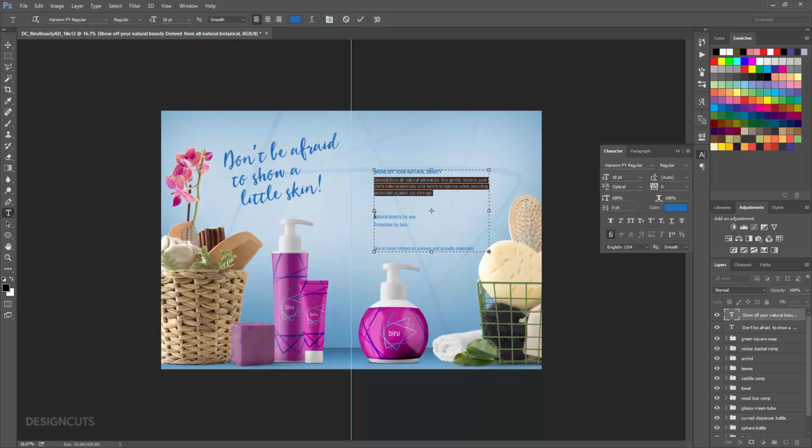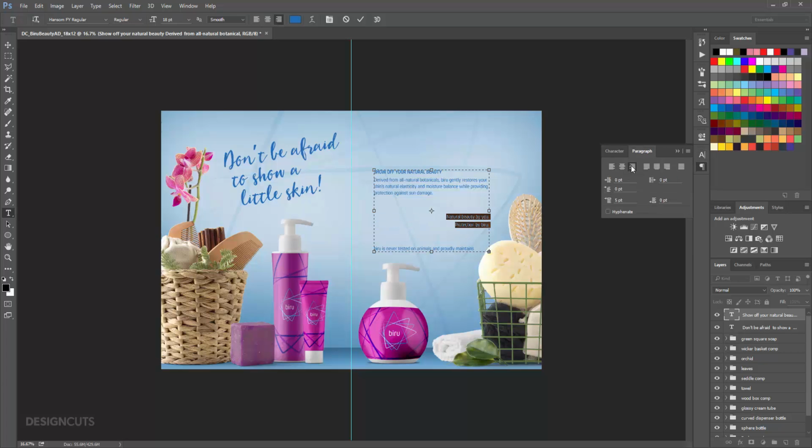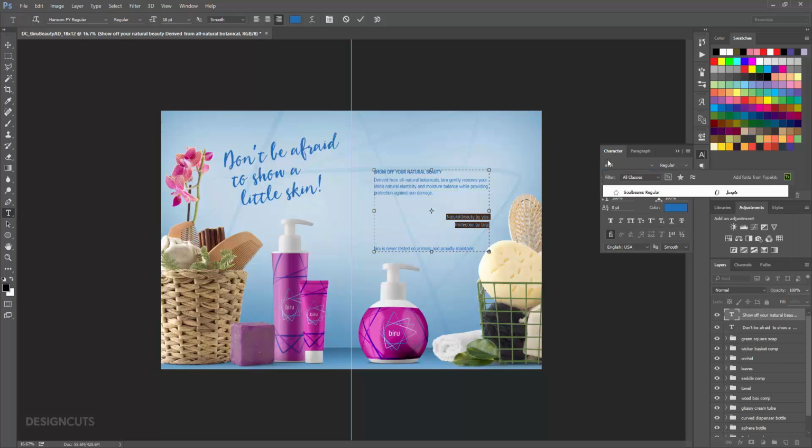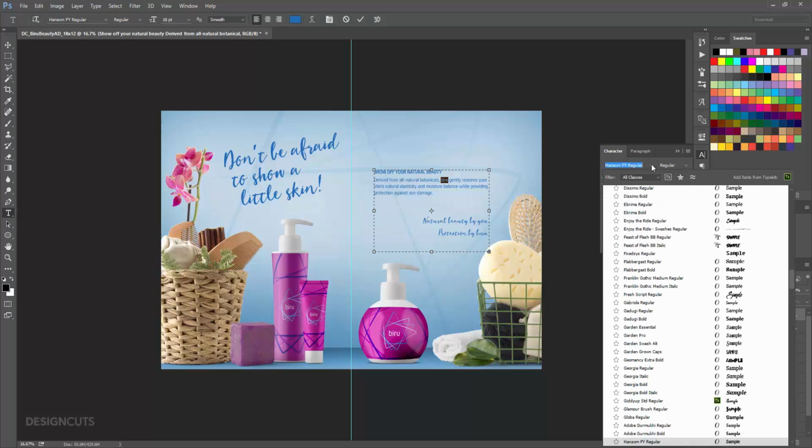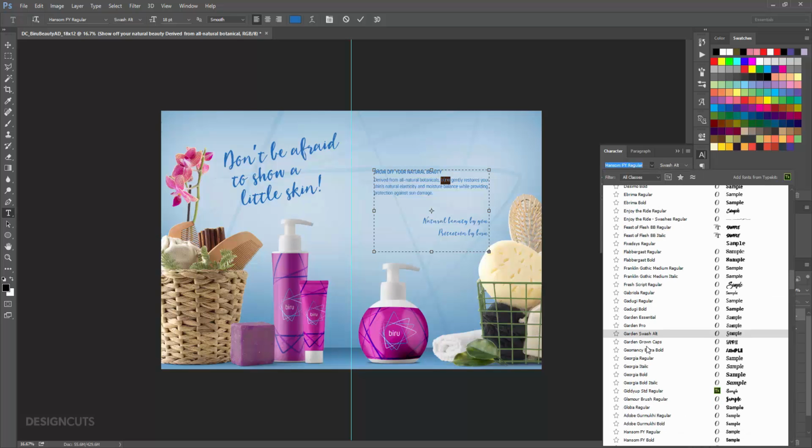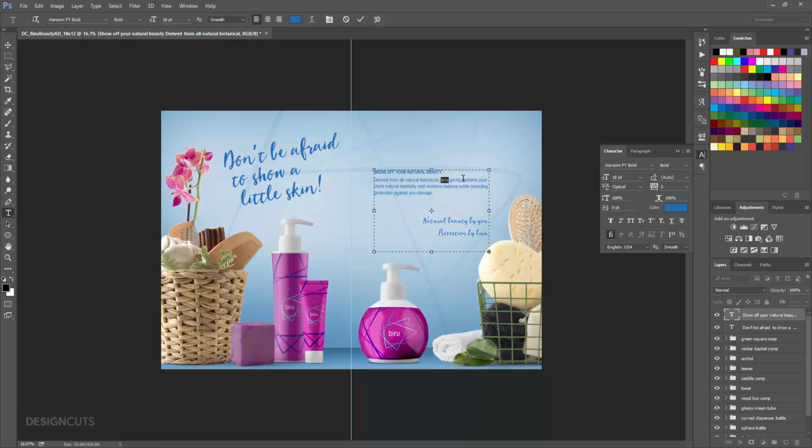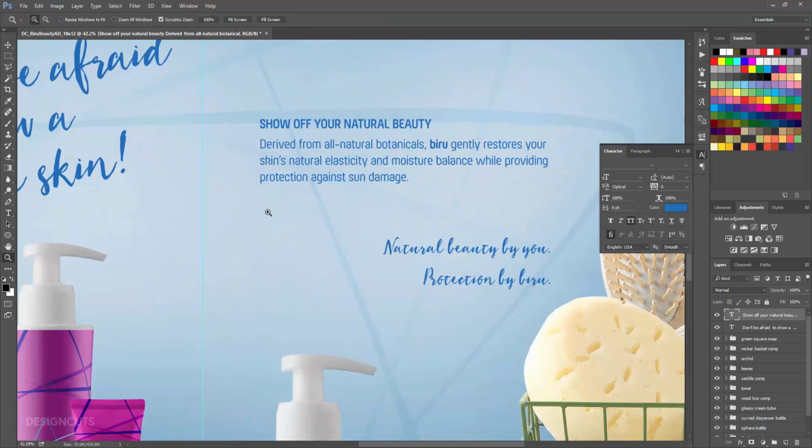The next 2 lines are our product taglines, so let's jazz those up a little by using a handwritten font again. Select the 2 lines and in the character palette, change the font to Soulbeam's Regular at 30 point. To bring a little more attention to the product name, select Biru and change it to bold. To balance our text area, let's right align the rest of our copy. Open the paragraph palette and select Right Align Text.